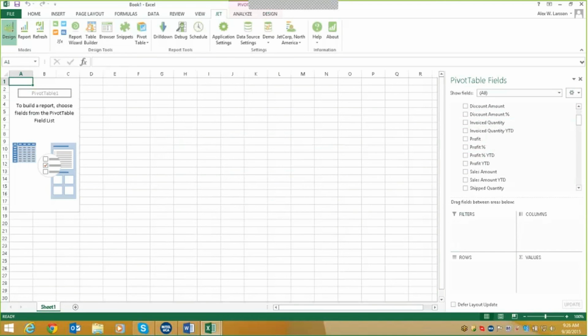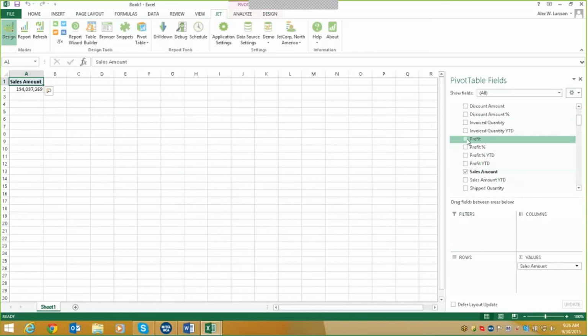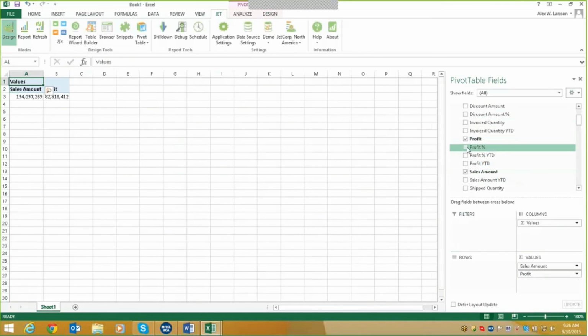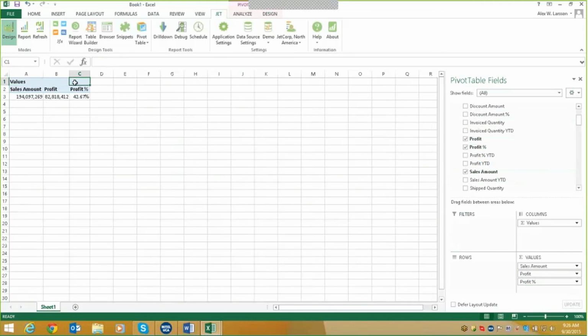So if I just go ahead and select a few of those, so I'm going to select my sales amount, profit, and profit percentage. And those are going to appear over here on my pivot table. Now, the next thing I'm going to select are the different dimensions. Now, the dimensions in the cube are slightly different than dimensions in NAV. Simply what I mean by the dimensions in the cube are things that we want to be able to slice and dice this information by.